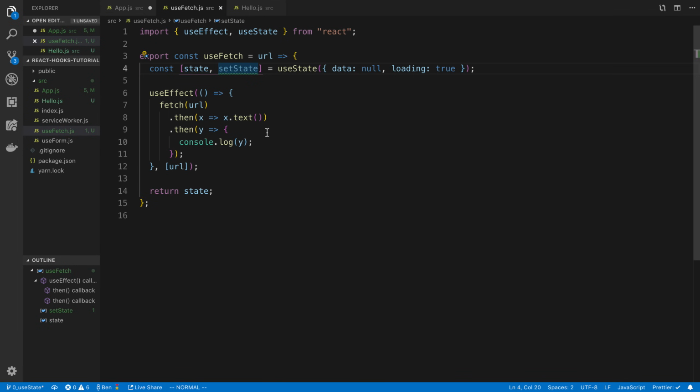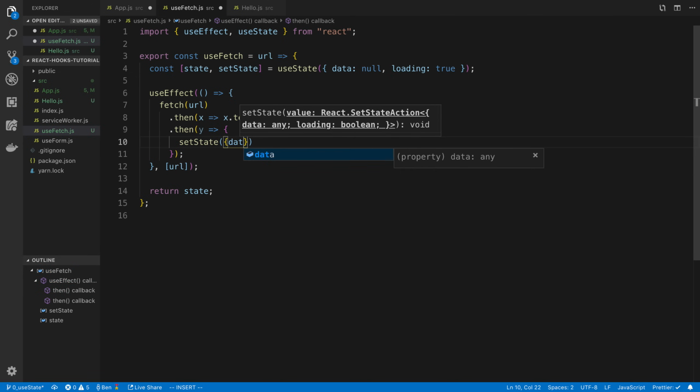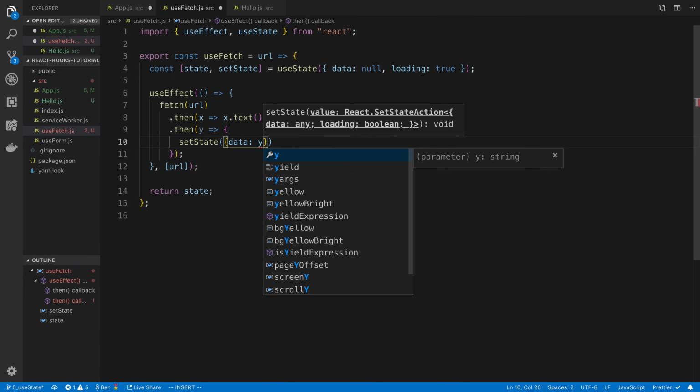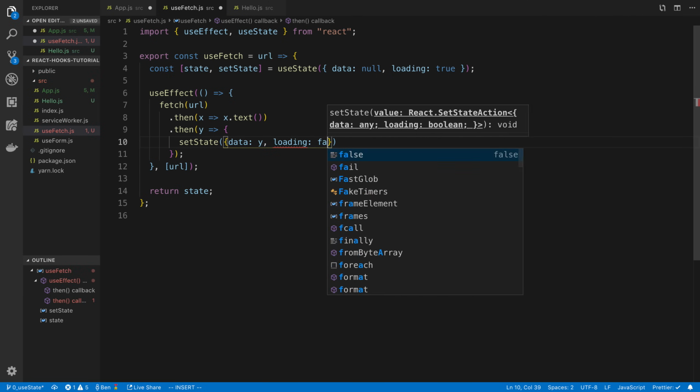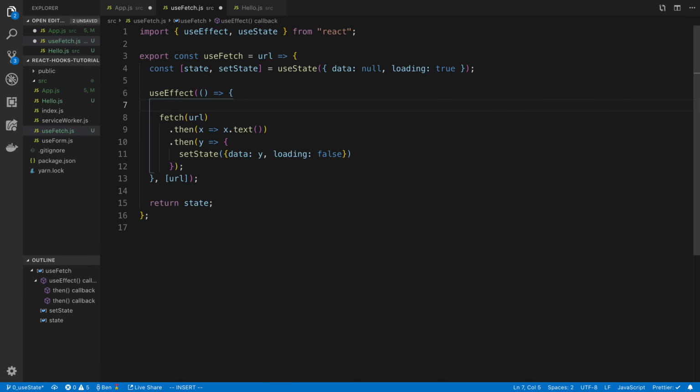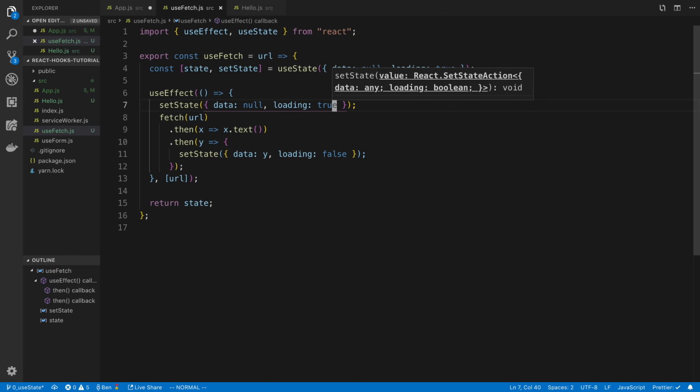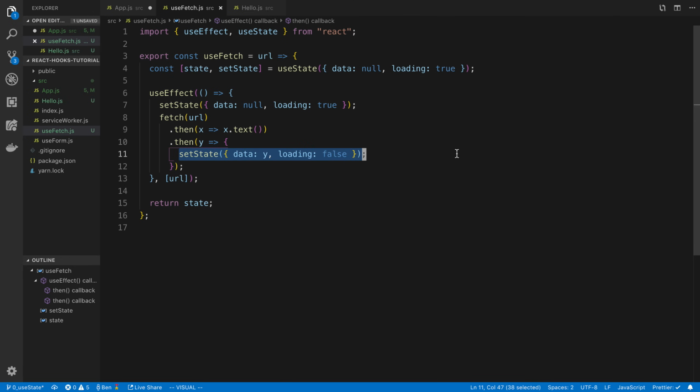All right, so here we want to say set state, the data is equal to y, and loading is equal to false. And then at the very start here, I want to say set state, data is null, and loading is true. So at the beginning, we're going to set loading to true, and then we're going to fetch the result when it comes in. We are going to say passing the data and loading is false.